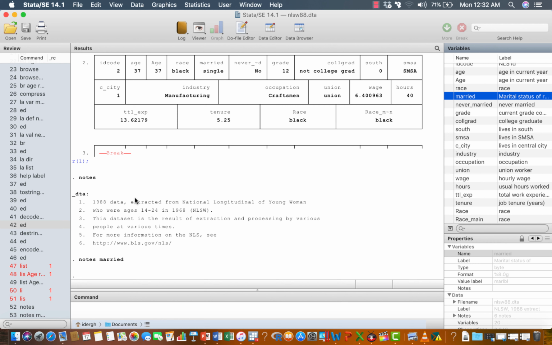Unlike this one, you see over here there is a note attached to it. So this is the note. Over here in selecting married, there is no note attached to it, and therefore I see nothing over there. So that is how the command note also works.